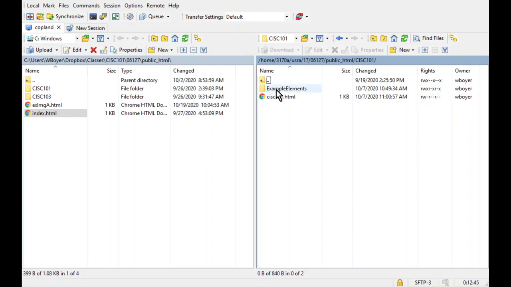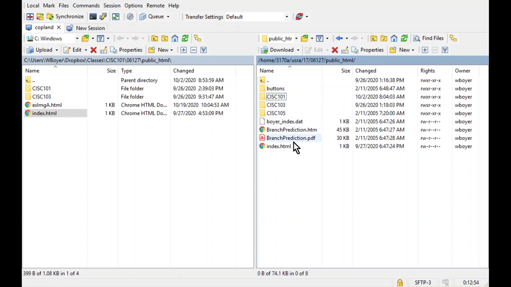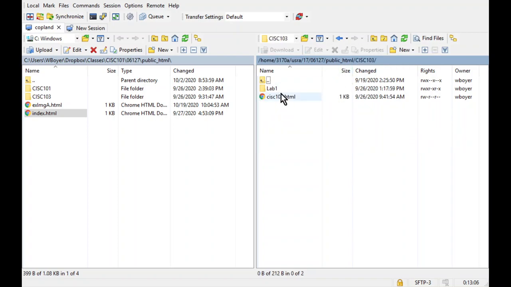Oh, this is my example elements folder where I was doing table and clickable link and that kind of stuff, right? And if we go up one more, this is my index. This is public HTML. You see public HTML right here. So kind of get your bearings straight. I have Sys 101, then you have a Sys 103, and then you have a Sys 103.html in there.